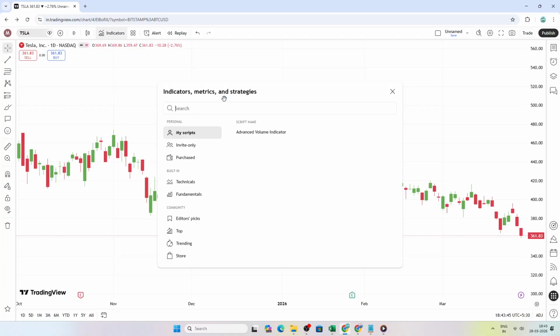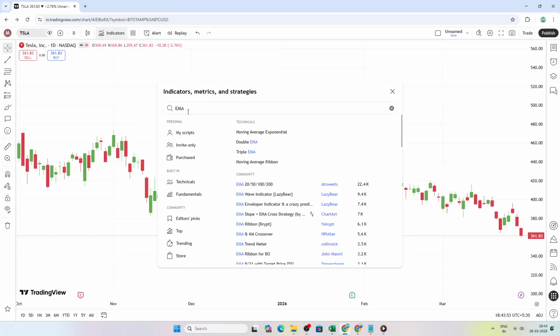This opens the Indicators panel where you can browse or search for built-ins. In the search bar, type EMA or Moving Average Exponential. You'll see a result named Moving Average Exponential under Technicals or Built-ins. Be sure you pick the exponential version, not the plain moving average. If your goal is to use the EMA specifically, click Moving Average Exponential to add it to your chart.